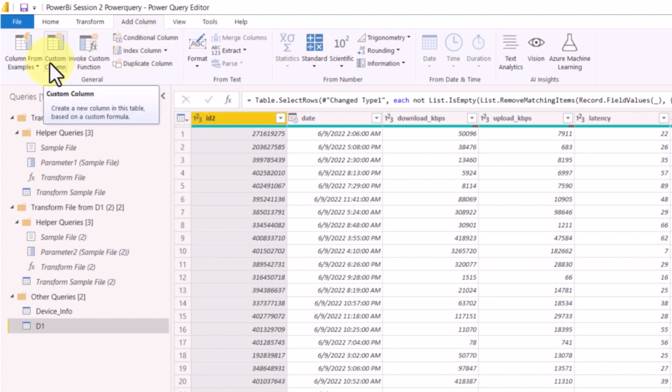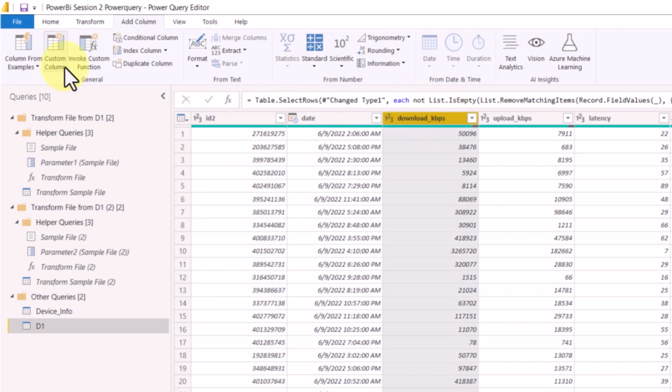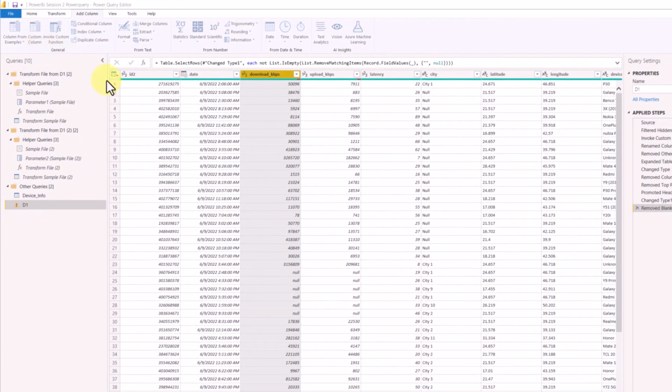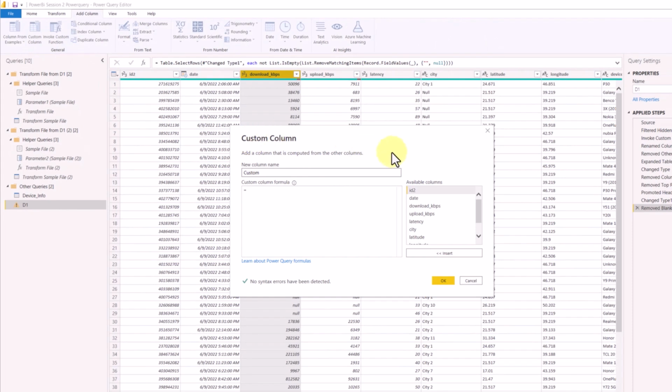So first of all, I need to add a custom column. So I will just click here, custom column. Now it's opening this window, as you can see here. I want to rename this one, for example, downlink speed, megabit per second as an example.